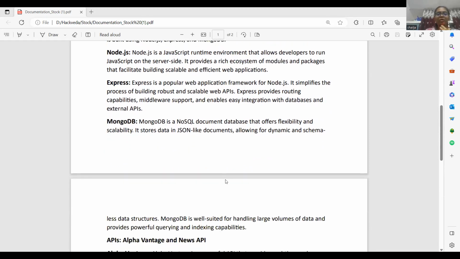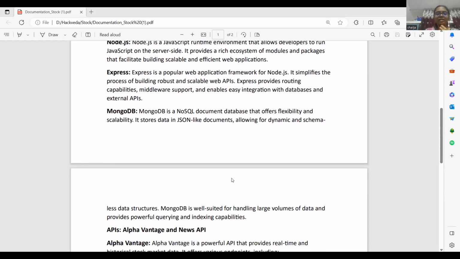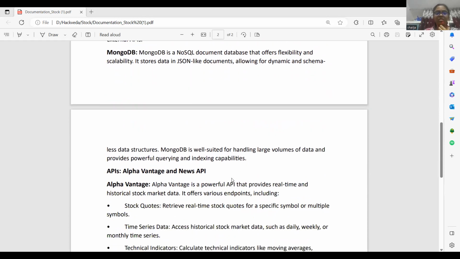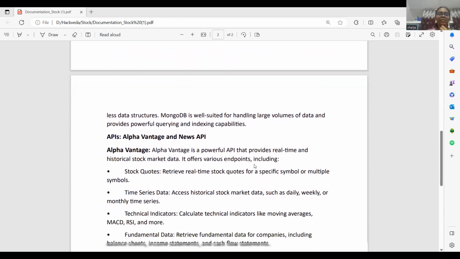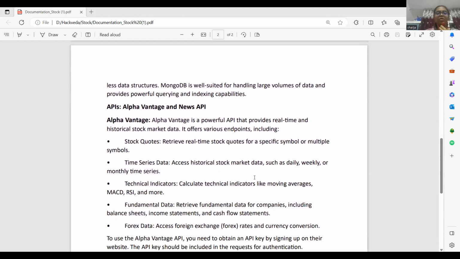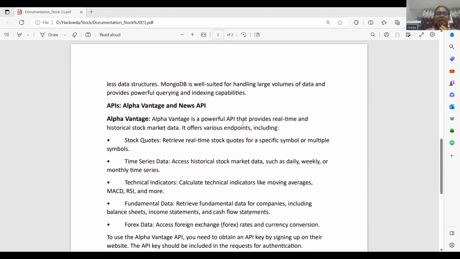Now let's see MongoDB. MongoDB is a NoSQL document database that offers flexibility and scalability. It stores data in JSON-like documents, allowing for dynamic and schema-less data structures, in which we don't have to form a schema for that. So MongoDB is well suited for handling large volumes of data and provides powerful querying and indexing capabilities. Now let's move forward to the APIs.